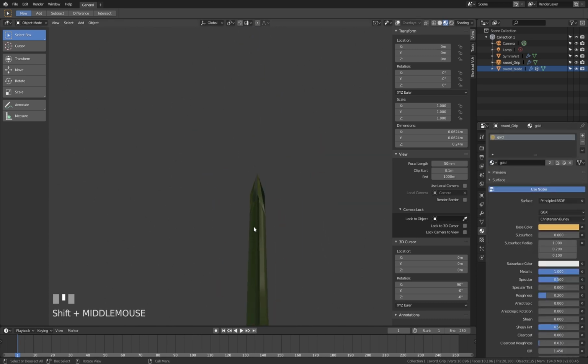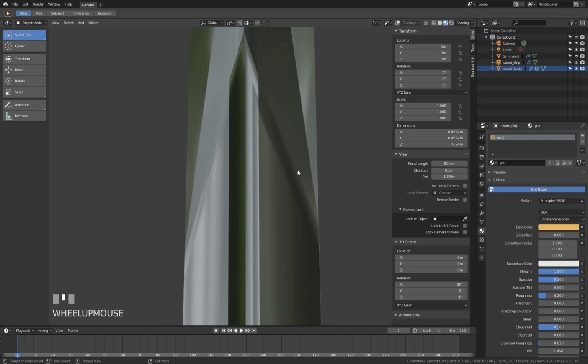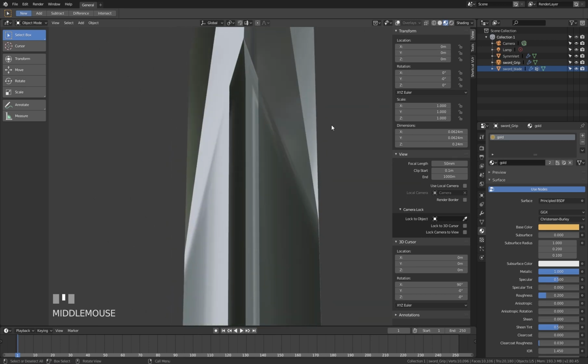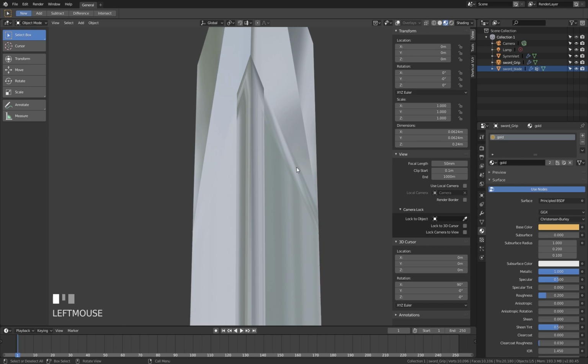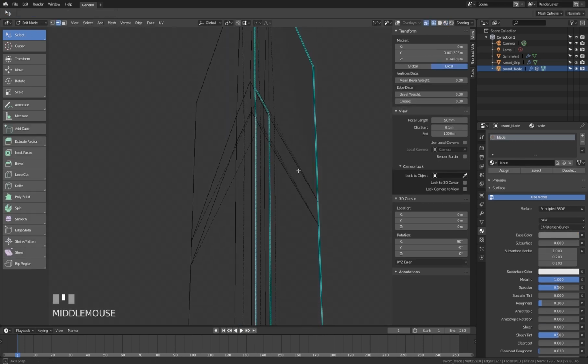To make some more effects. Oh, there is something interesting. Here we see some shading problems. Shading problems. Why? Let's see.